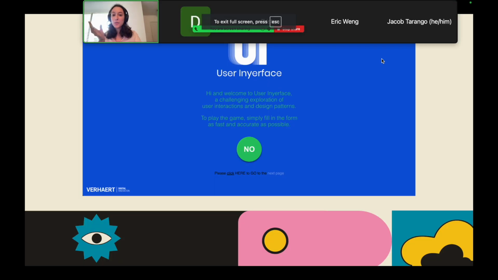This is a really funny website. It's called User In Your Face. I highly recommend it. It takes like 5 minutes to go through. It's essentially purposefully designed to make it as hard as possible for you to go through the form. So this is just the opening page, and what I was going to say is to show how powerful proper UX design can be, just show you a bad example of it. This was specifically designed to be bad.